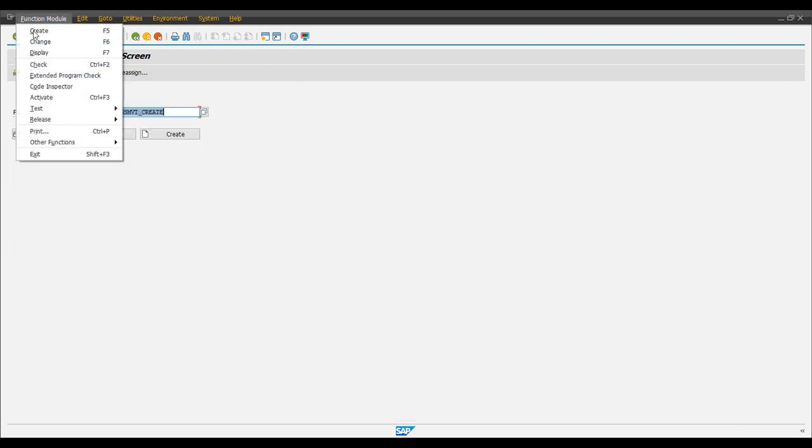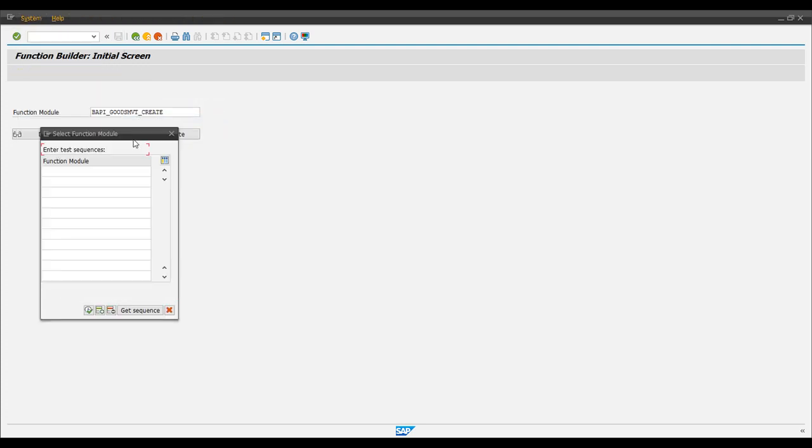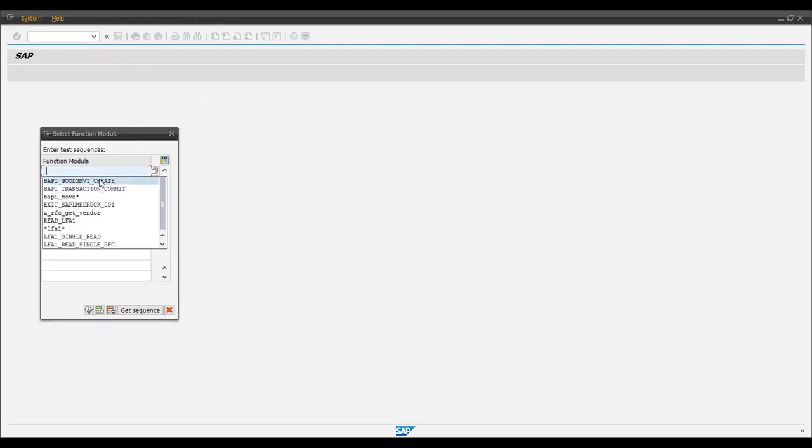Okay? So based on this information, what you're going to do is just test our BAPI. Let's do that. Function modules. Let's do a test for the test sequence. You already know how to do that, right? Goods movement create, the BAPI we are going to use, and the commit. Why do I have to use that? Because I want to commit our transaction. Let's pray. Cross your fingers.